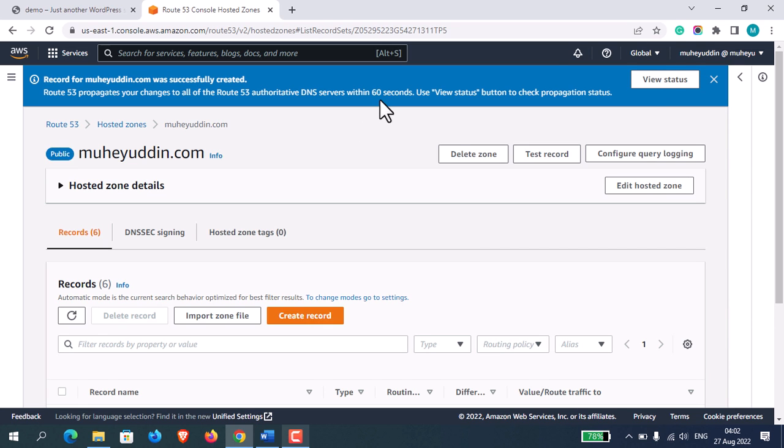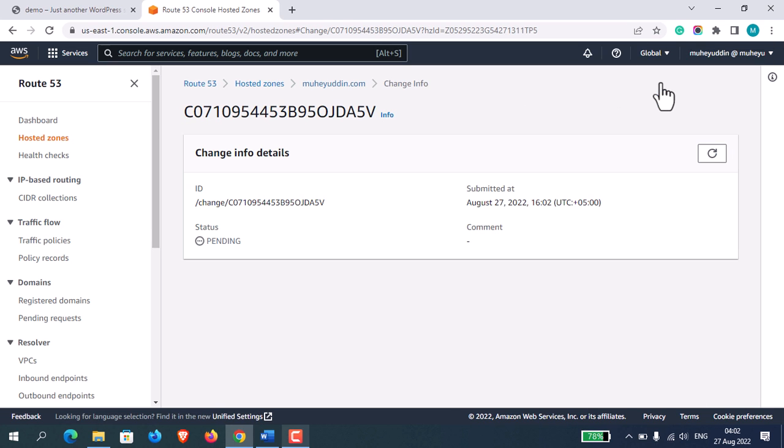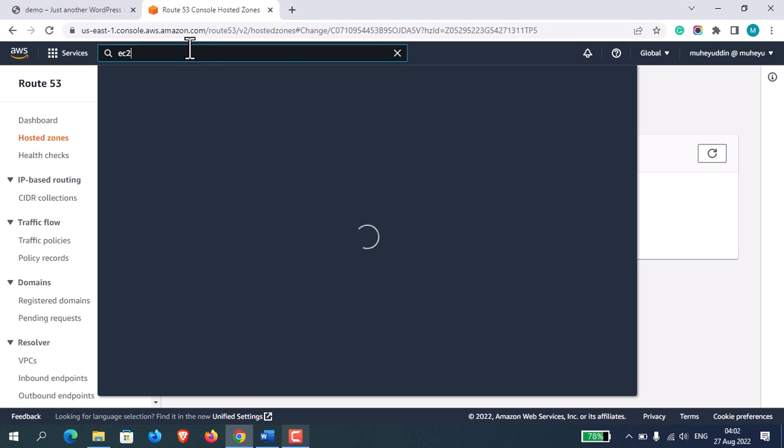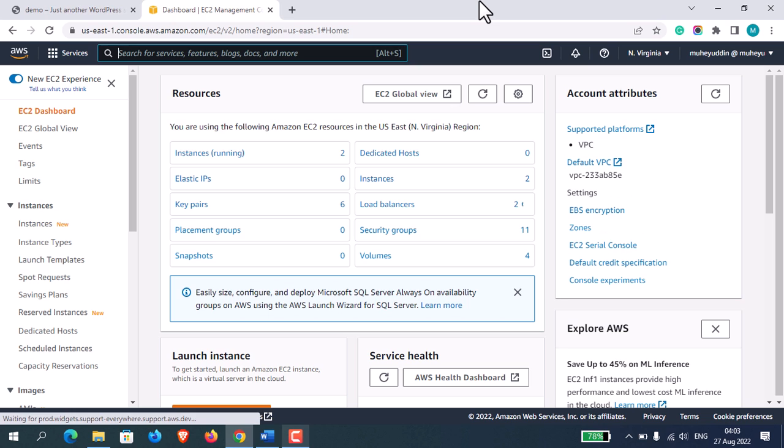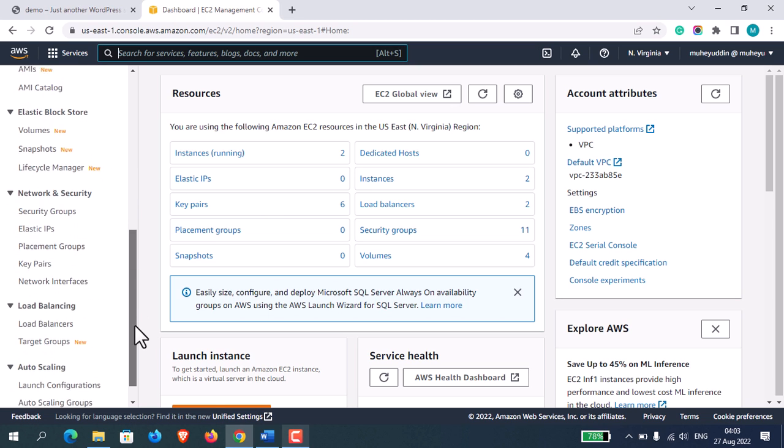Now let's click on create record. So now it would take about 60 seconds for the record to be created. So we'll wait till then, and let me just show you what if your DNS records are not managed by Route 53, but by SiteGround, Namecheap, or GoDaddy, then how you can connect it with the load balancer. Basically that's very easy.